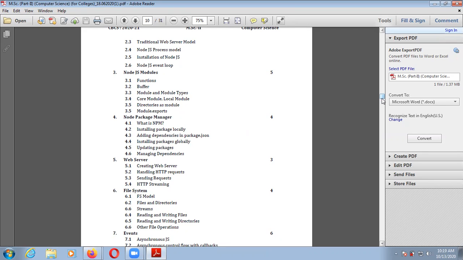Then chapter number 6 is file system. File system in JavaScript. In this chapter, we are going to see file system modules: files, directories, streams, reading and writing files, reading and writing directories, or other file operations like read, write, execute. You know that. Okay, this is file system, chapter number 6.